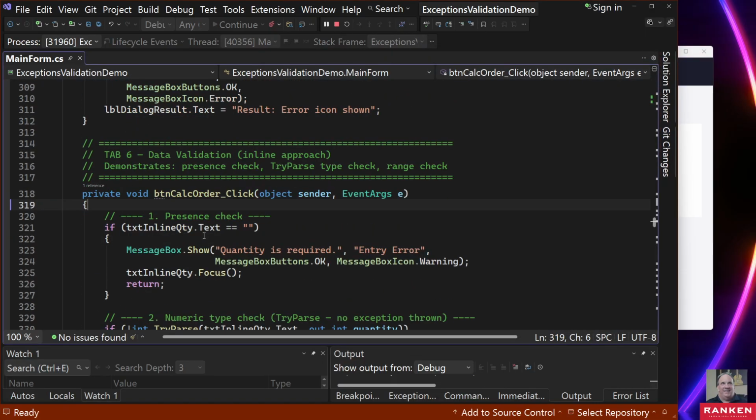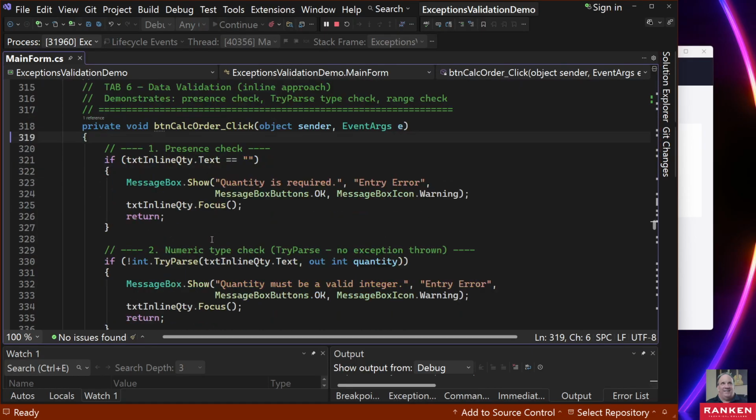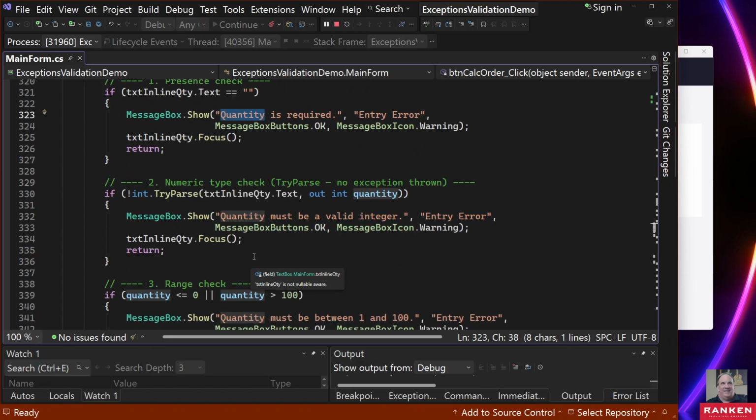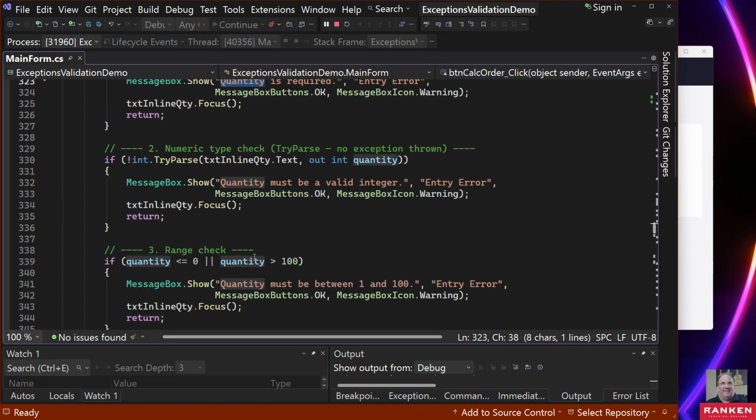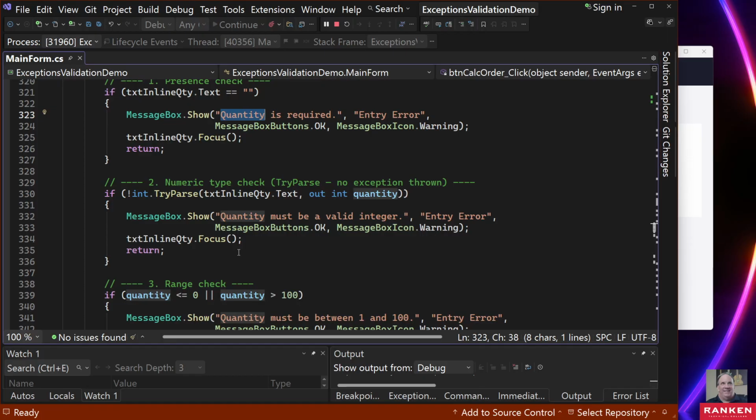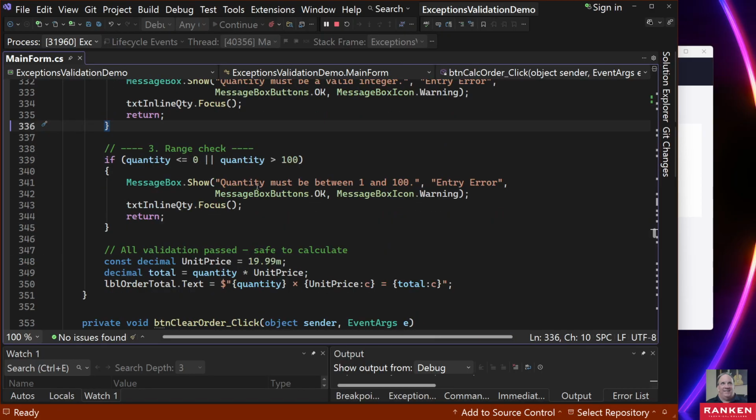So here we're just doing the inline approach, which demonstrates a presence check and try parse. Basic stuff we've done before, you're basically checking to see if something has got a value, is it present? If not, we're going to show the error in the message box. Things we've done before, a lot of times we're using labels for errors, or we did do a little bit of message box stuff, but it's just the same thing here. This is doing a numeric type check, and it's usually showing a warning message, right? Here's a range one, where you're doing the same thing, showing a warning. OK button.